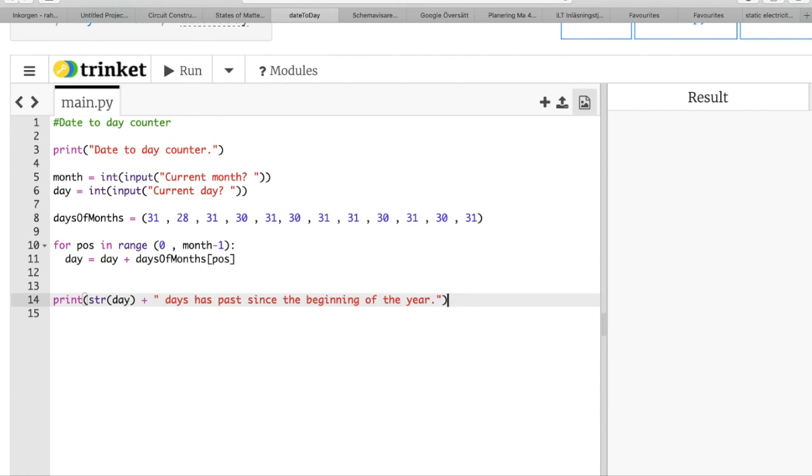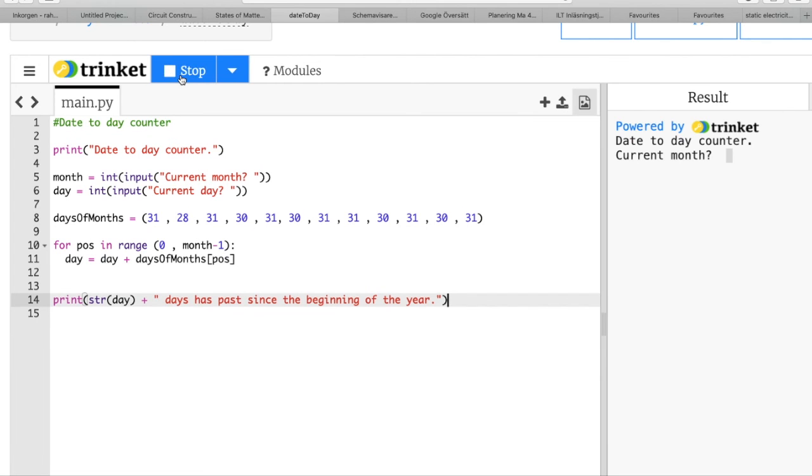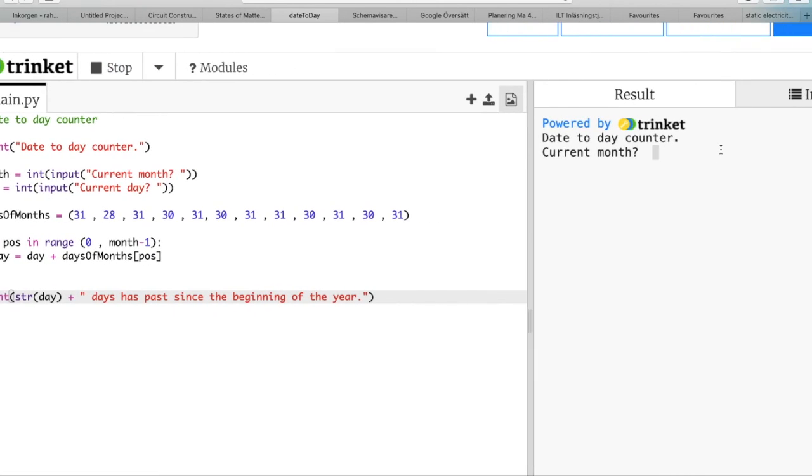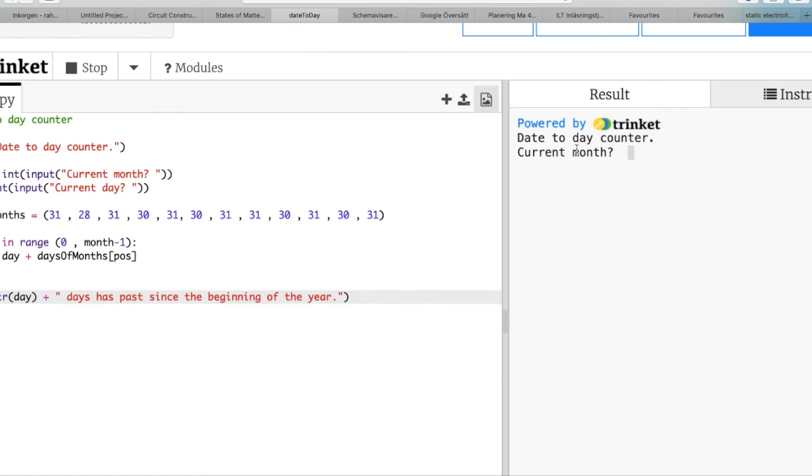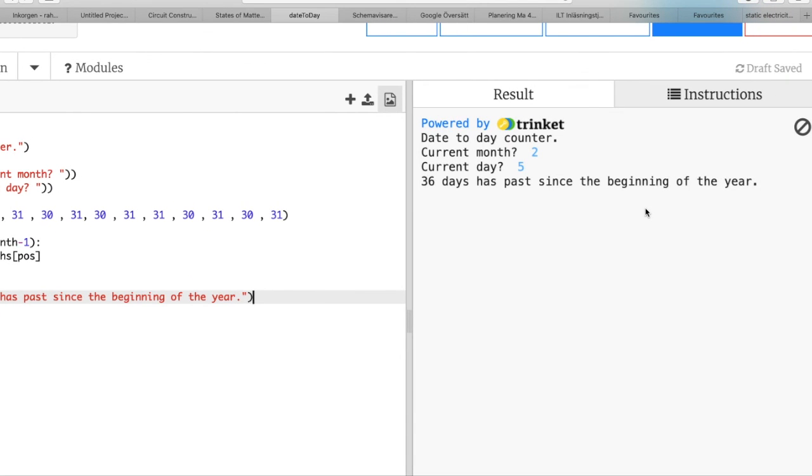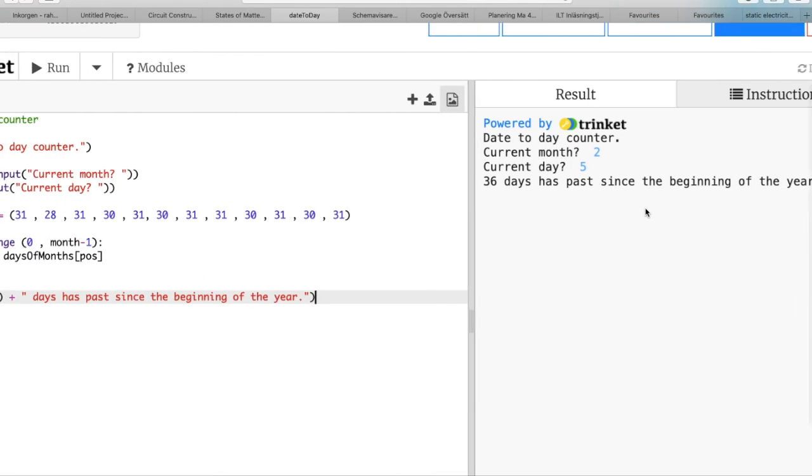Let's test it and see if it works. So now we see date to day counter and current month. Now current month is February, so it's number 2, and current day is the 5th of February. Let's see what happens. 36 days has passed since the beginning of the year. Okay, that's good.